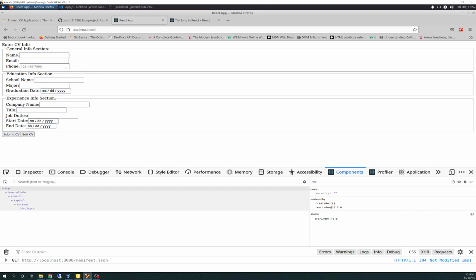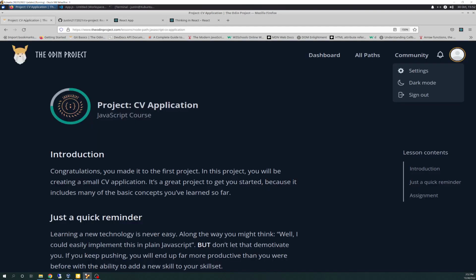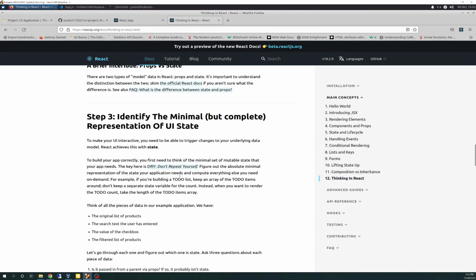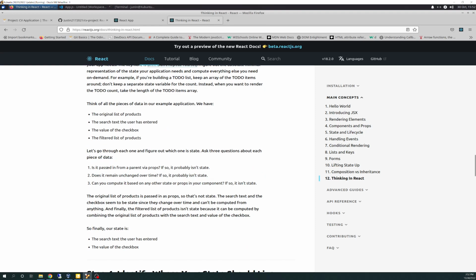Essentially they have some questions that they're asking here, and they say, is it passed from a parent via prop? If so, it probably isn't state. Does it remain unchanged over time? If so, it probably isn't state. Can you compute it based on any other state or props in your component? If so, it isn't state. So they want you to narrow down to a couple, and anything that can filter through all 3 of those questions can be state.